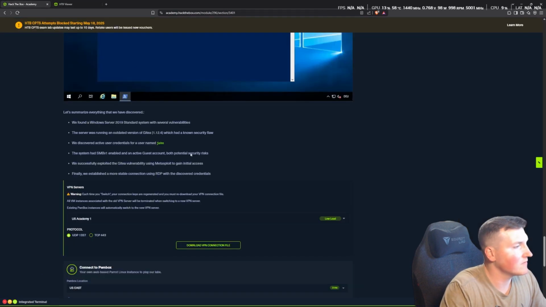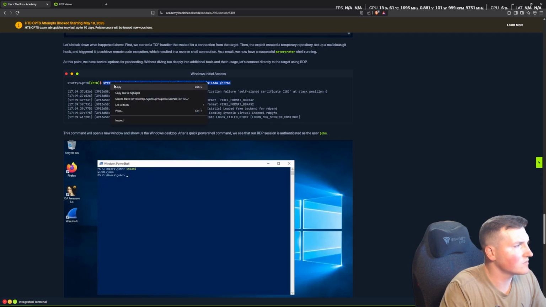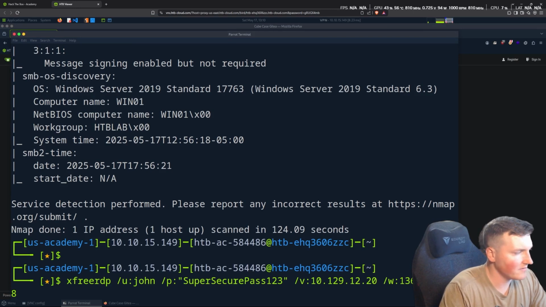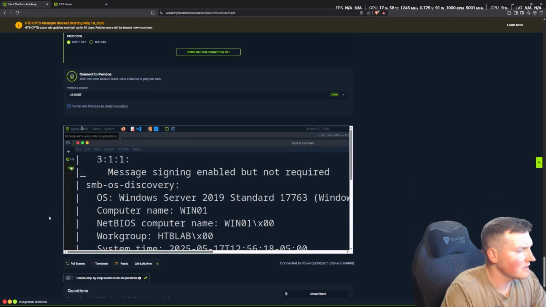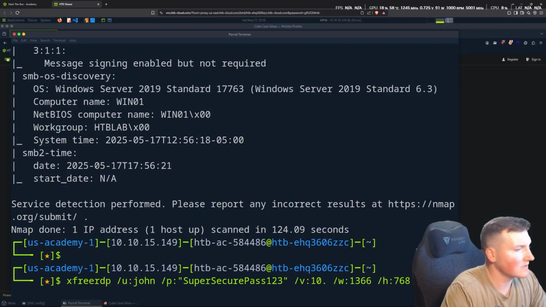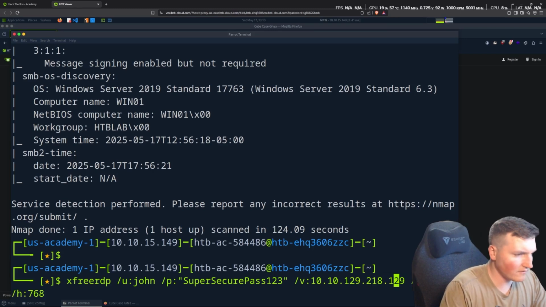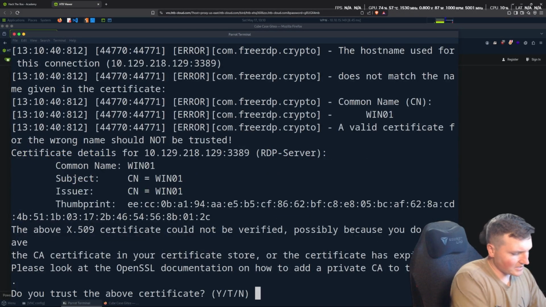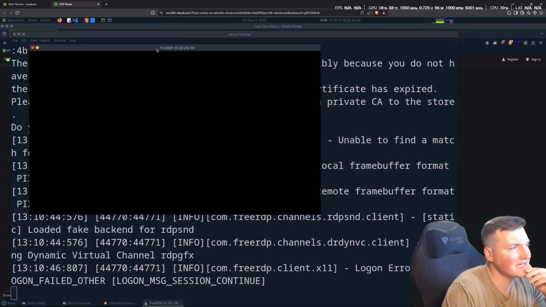I copied it, didn't work apparently. So what we're going to do is copy, and I don't remember the IP, so we've got to change the IP. And the IP is 10.129. All right, there we go. Now get rid of the extra 10 there. All right, do we trust it? Yes, we do. Okay, and just like that, we're already in the machine.